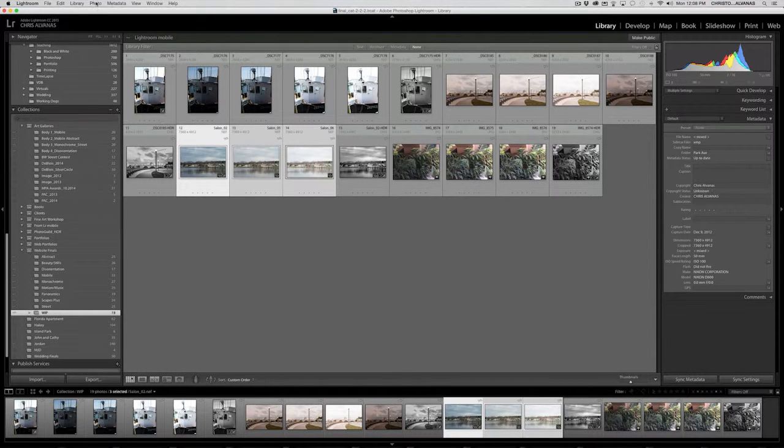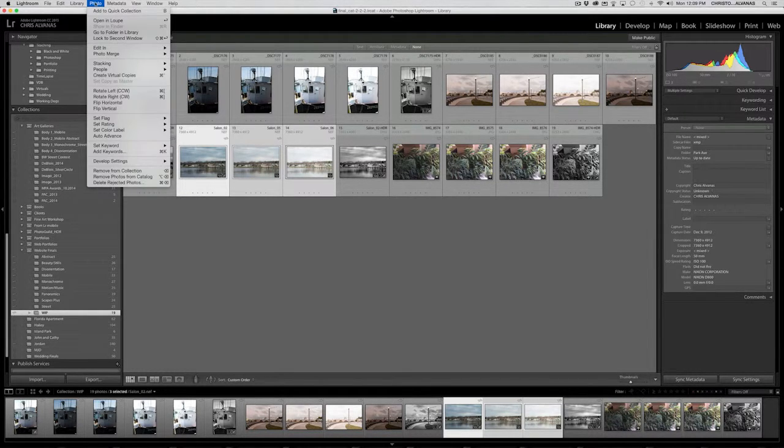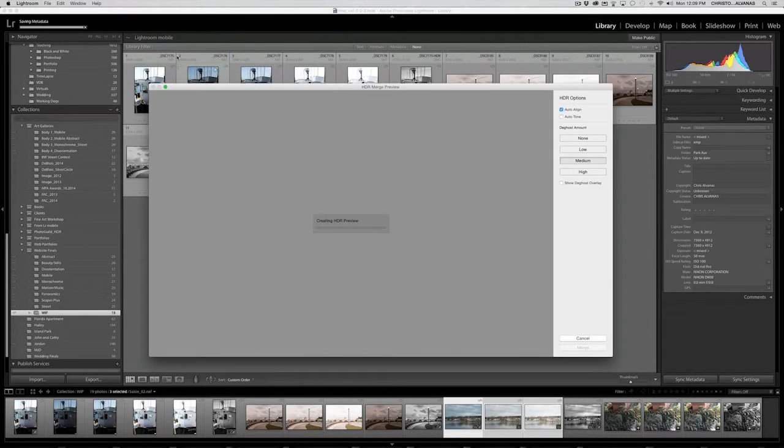Under the photo menu, I come down and I go to Photo Merge HDR. It's going to bring up a separate window where it's going to merge everything together, and it's going to create a separate raw file. So everything we do from this point on is going to be non-destructive, which is a huge advantage when it comes to processing HDR images.